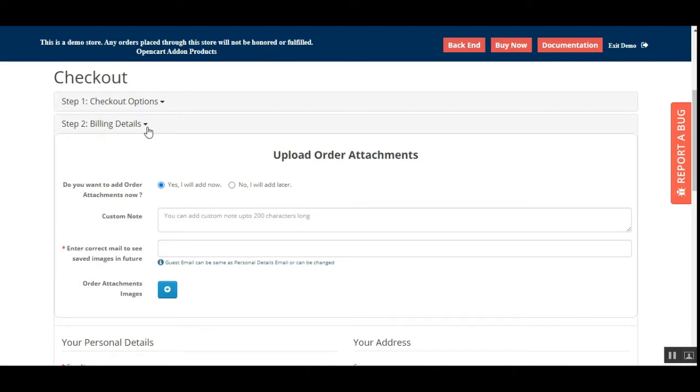As you can see here under the billing details section, we need to upload the order attachments before we place the order for the product. Here the customer has the option to add now or later. He can set up a custom note. He can enter his correct email address to see the saved images in future when he comes back.